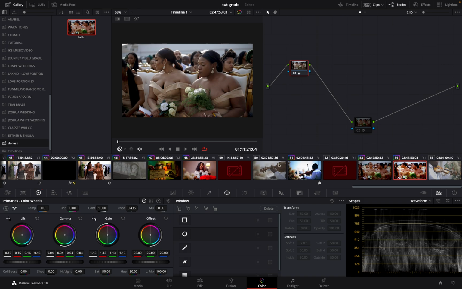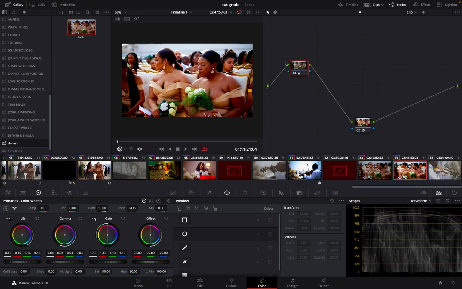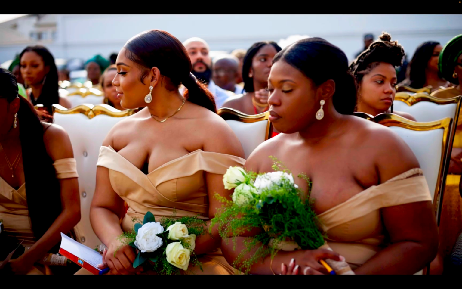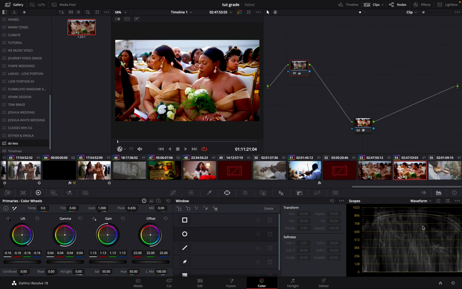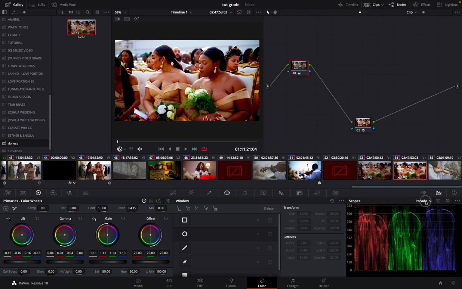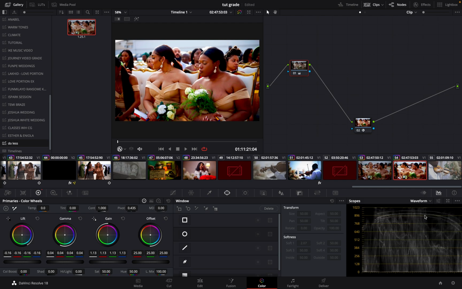Alright, I think I like this already, and then I'll uncheck this. You can see, even though it is looking saturated now, and let me go to my parade. You can see the way it is looking now. Of course, we can easily control that.